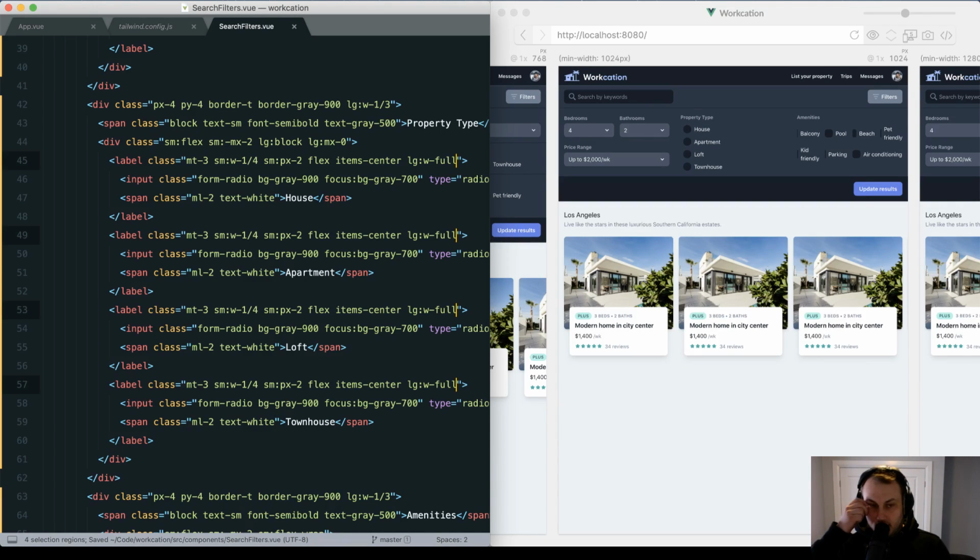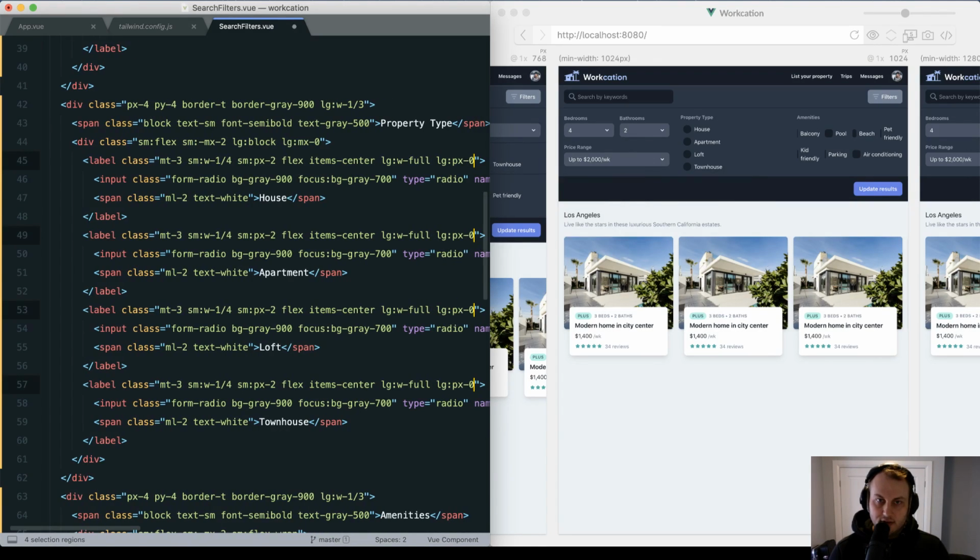All right, so that's a little bit closer. Now we've got this PX2. I don't think we need that on large screens, so we can just go back to PX0 since we're stacking again.